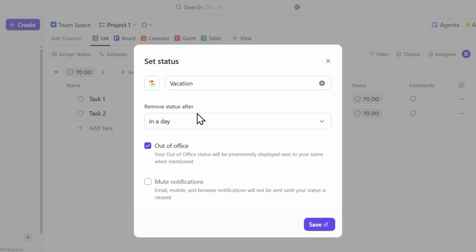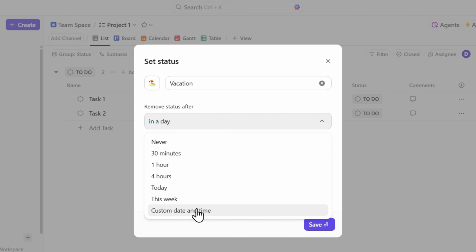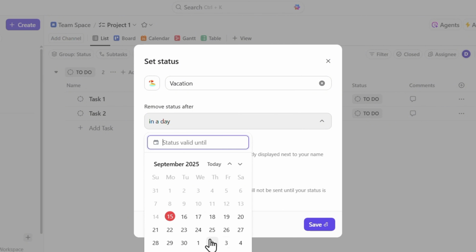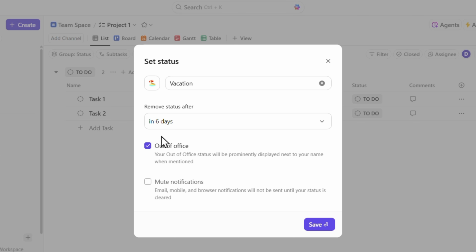And as you can see, it gives me the option now to choose for how long. You can even set a custom time and date. So if you were on vacation from, say, today until, let's say, for 1 week until the 22nd, you can go ahead and set that. And as you can see, it is set for 6 days and it now shows the out of office. Now let me go ahead and cancel this.